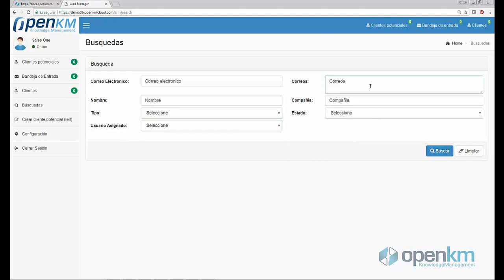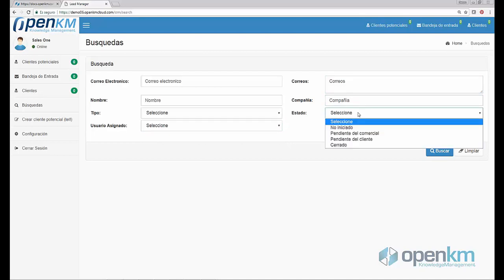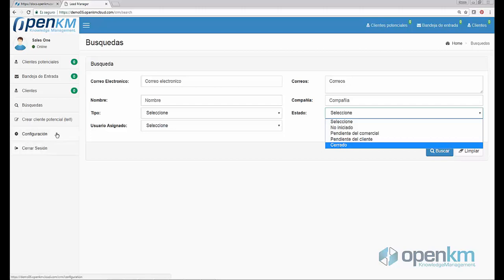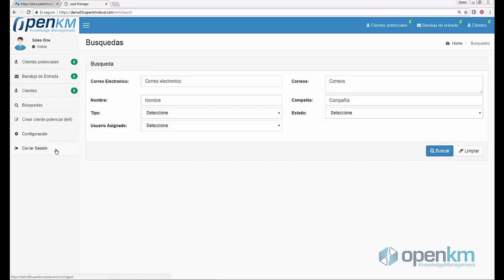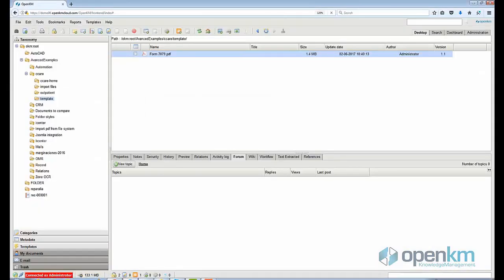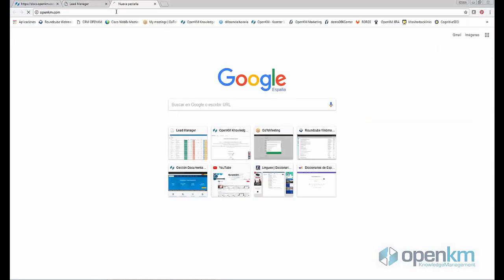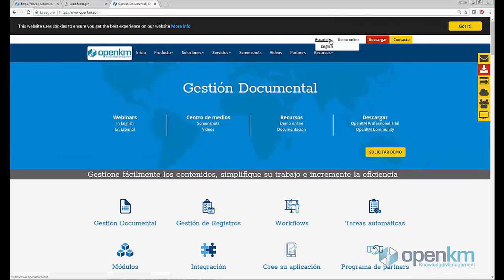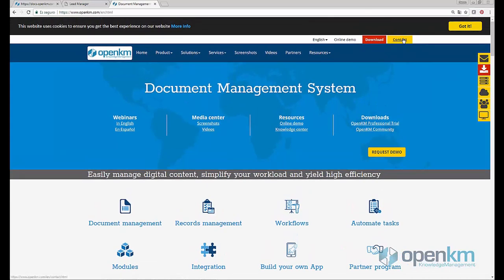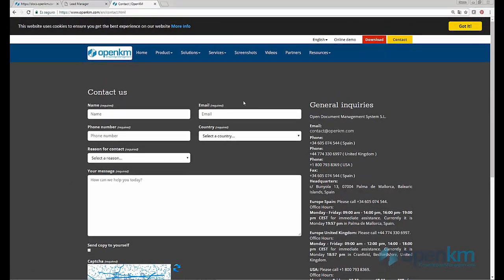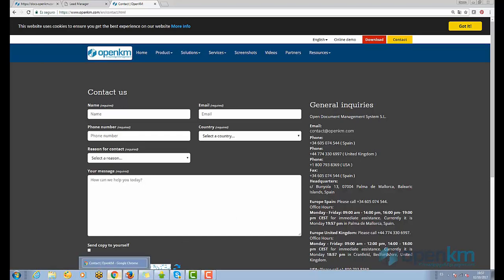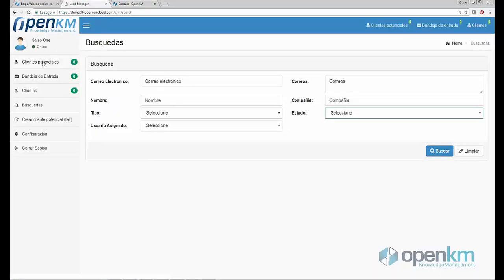For example, this time we can look for a lead by mail address, by name, by type, by the user assigned, by the status, company, or mail. Obviously, we could access the configuration panel and also log out of the session. So, this is something that we use at internal level, and when someone fills the form in our website, then we receive a new assignation.